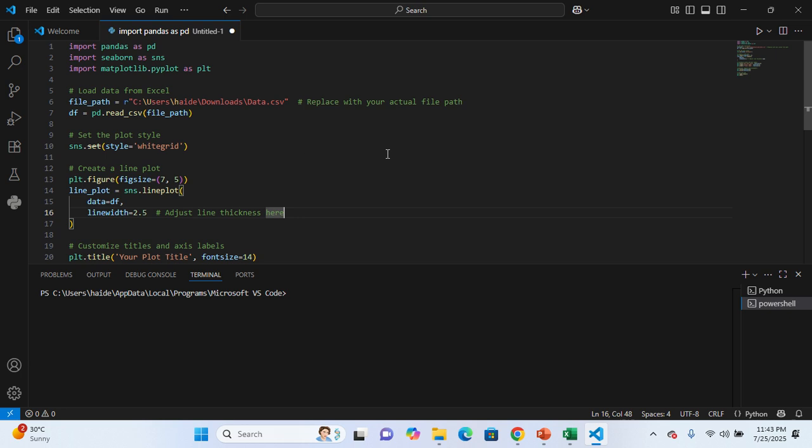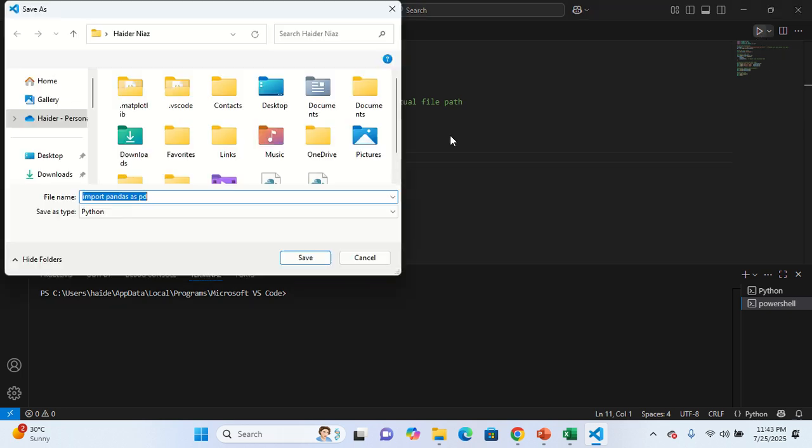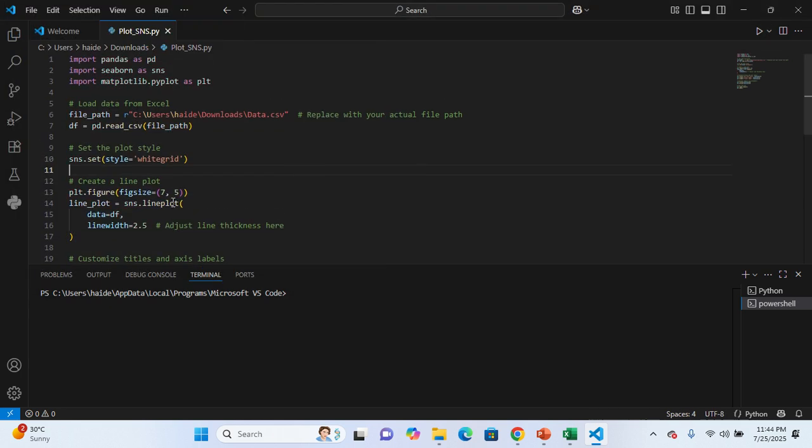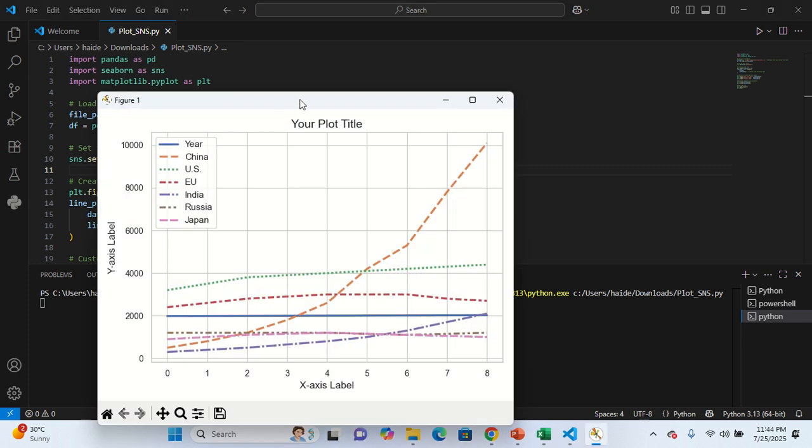Now once it's done, we're going to run it. After you run it, it says to save it first. Let's say plot SNS and chart. This is enough. Once it's done, it's going to take a couple of seconds. Once it's completed, it's going to bring it up.